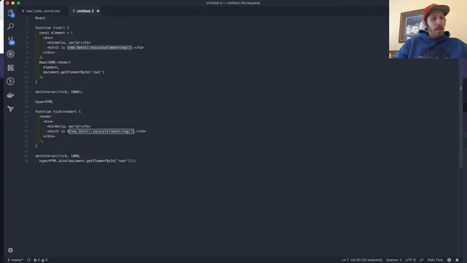And then here we're using the React DOM library to render that JSX, and we're using a root element inside our document object model. So we have the HyperHTML equivalent down here at the bottom.